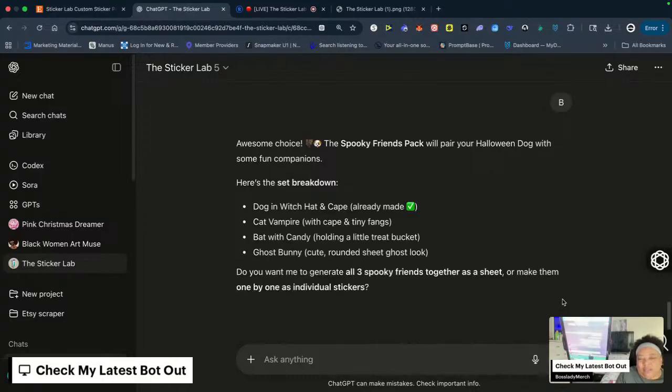It will do the specs again, because now it's going to say awesome choice. Spooky Friends pack will pair your Halloween dog with some fun companions. Here's the set breakdown: a dog in a witch's hat and a cape. Yet they already made that. So it got a green check mark. It already made it. Cat vampire with cape and teeny fangs. Bat with candy holding a little treat bucket. And ghost bunny, cute rounded sheet ghost look.